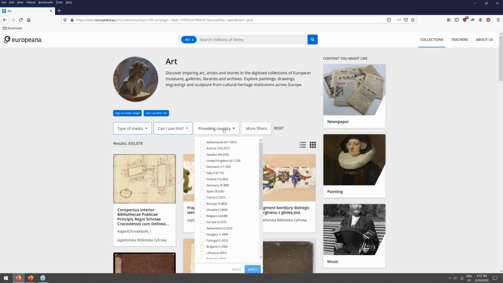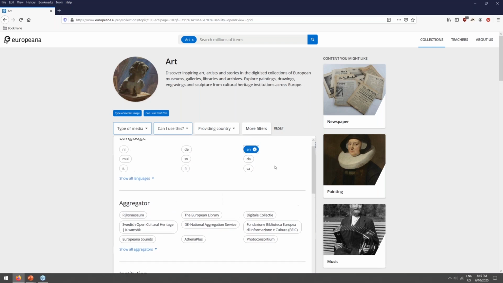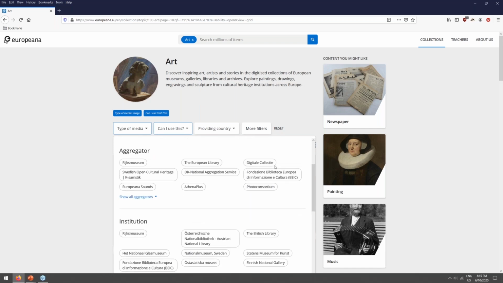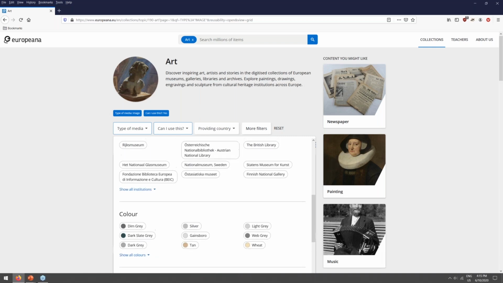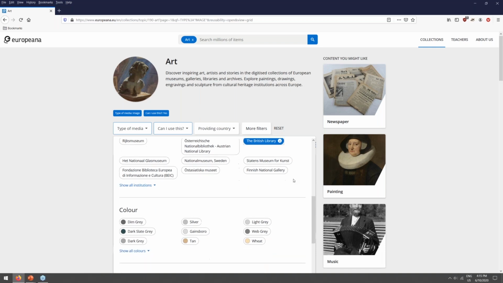Providing country, this is good if you want to limit to institutions that are participating from a particular place. But then also if you go to more filters, you can put even more stipulations in. So if we want English, for example, aggregators are just going to be the digital collections that you also want to explore, so you can feel free to leave those blank. Institution, let's select the British Library for this search.